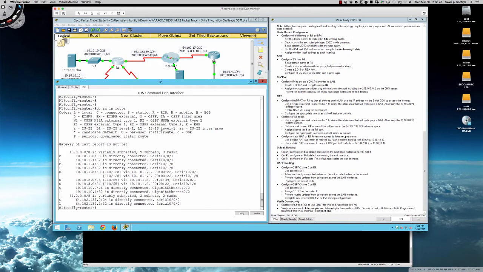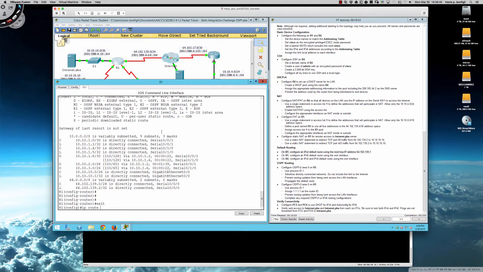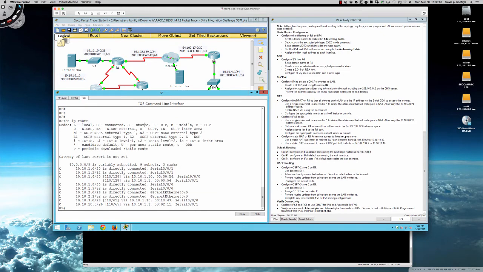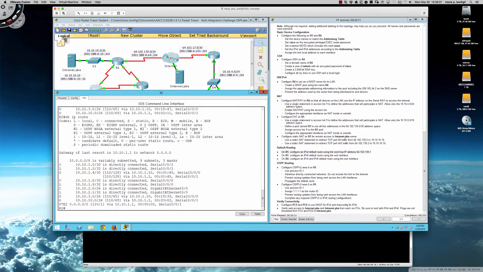So let me come back over here to R1, and let's do that. Let's go ahead and set up a default route for 0.0.0.0, quad zeros again, and it says the next hop is going to be the IP, so 64.102.139.1. Now let me come back over here to R2. Let's rerun that command, show IP route, and there we go. So now we are picking up the gateway of last resort, and it's through router 1. And that's key to remember. You can also see that it's been picked up via OSPF. So we've got our default route.